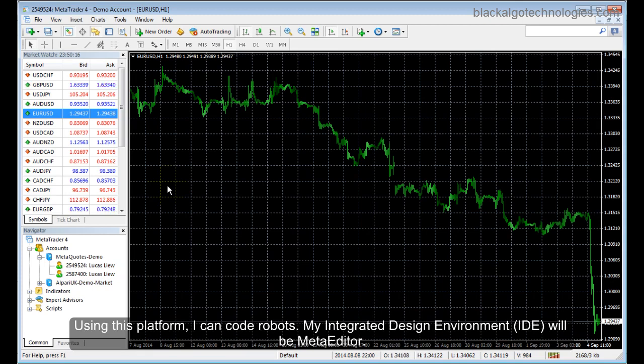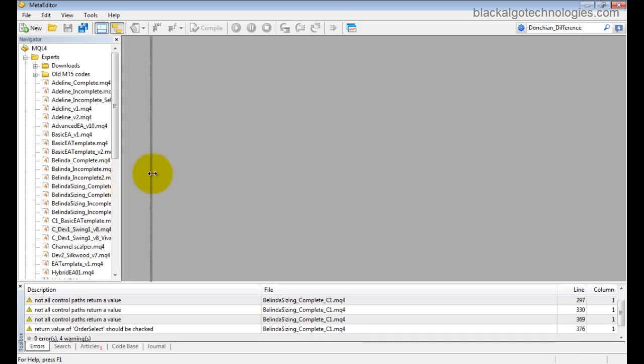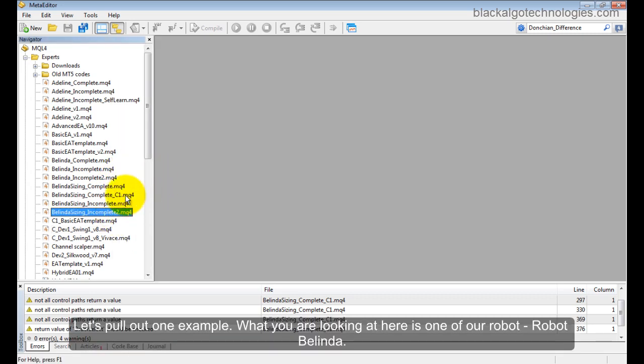Using this platform, I can code robots. My IDE will be MetaEditor. Here is where you will spend most of your time. In this space, we will be coding our robots. Let's pull out one example.